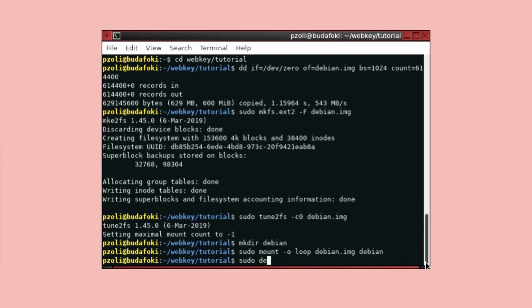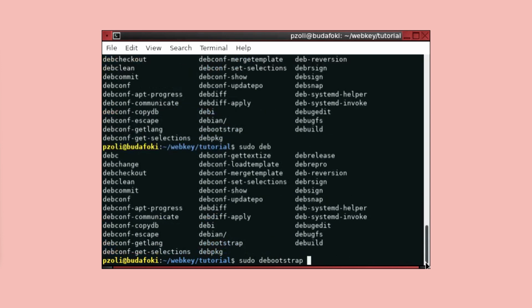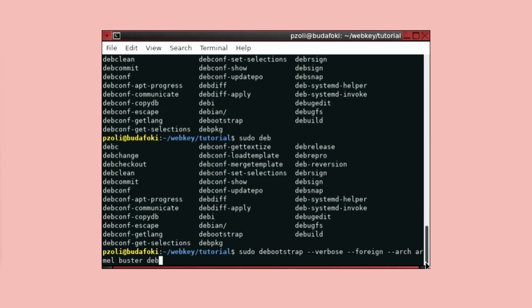Then install the Debian Buster Linux inside the chroot environment with the dbootstrap command. Then upload this image to your web server to download it later.